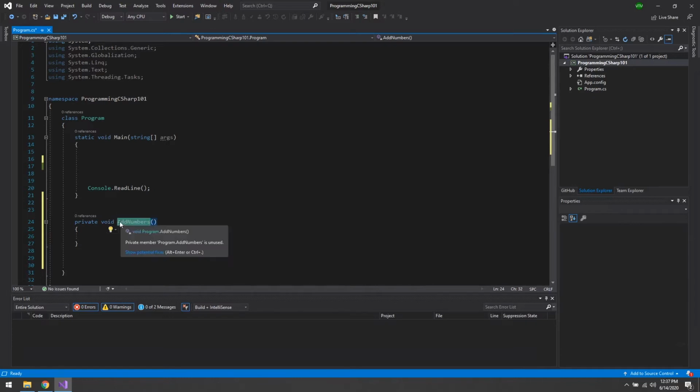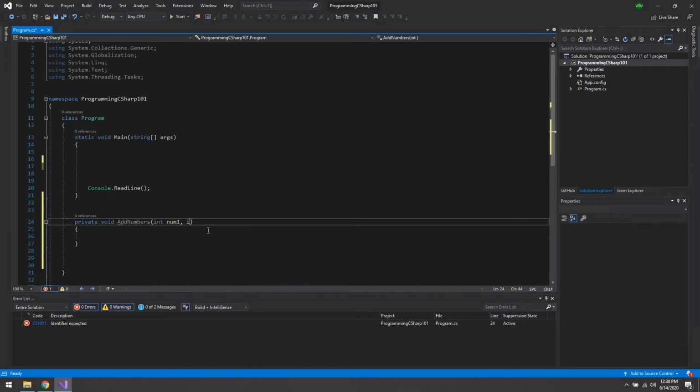Add numbers is just the name that we've called the method, very similar to a variable. This is a name that I chose. It could be anything that I want. Then I put two parentheses. In here, I can write any code that I want to execute. But the first thing I want to do is inside of these parentheses, I'm going to declare two variables. I'm going to say int num1 and int num2.